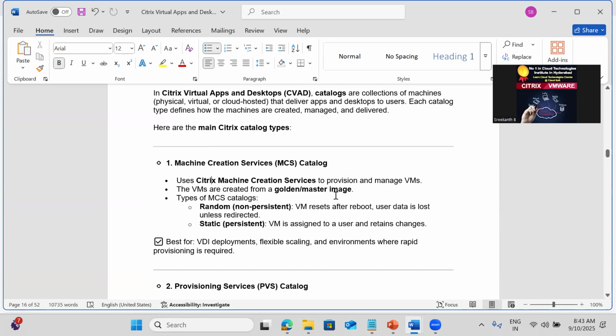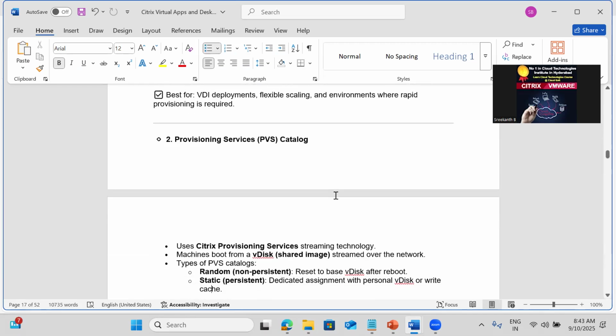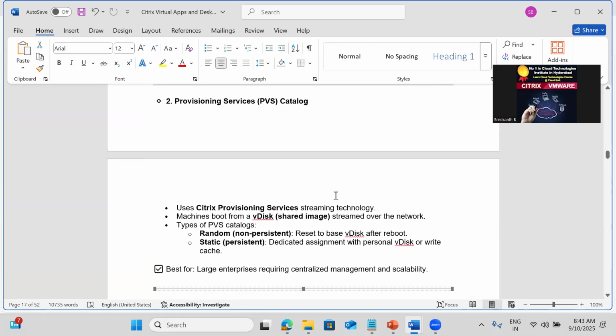Okay, so in MCS also we have different types of catalogs. Mostly we are using MCS. The old method, and at large scale, will have a lot of advantages. That's called provisioning services. Using provisioning services, we use PVS streaming technologies, and from a single vDisk we are going to create multiple machines. So at the bulk level, whenever we are creating machines, we are using either PVS or MCS.